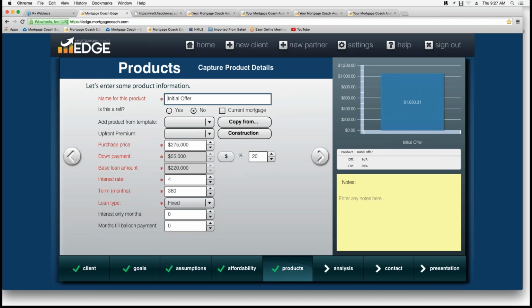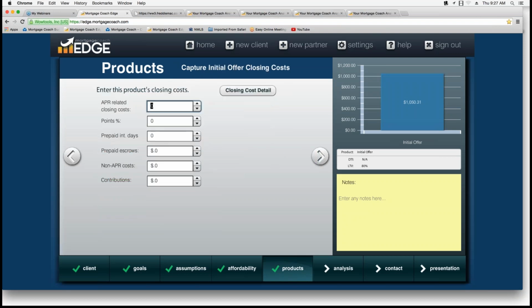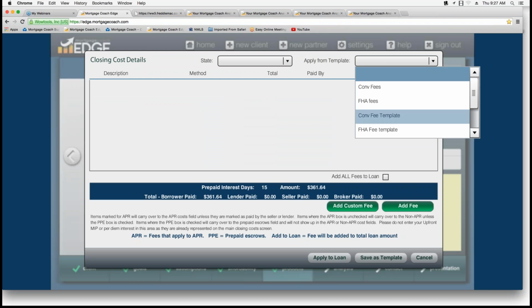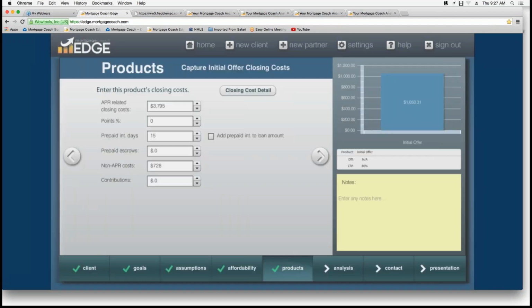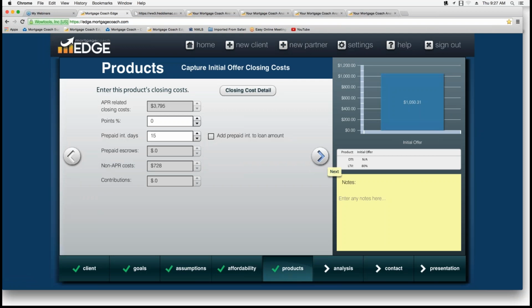So our initial offer, 4%, $275,000. Let's go ahead and add our fees. 15 days prepaid. Closing costs. I'm just picking my conventional fee template. I'm applying it to the loan. Wow, I have a point and an admin fee.